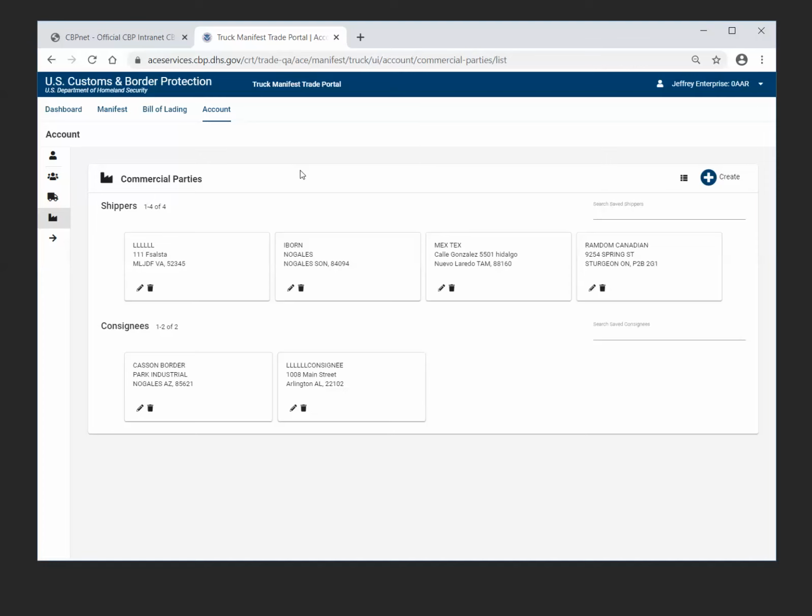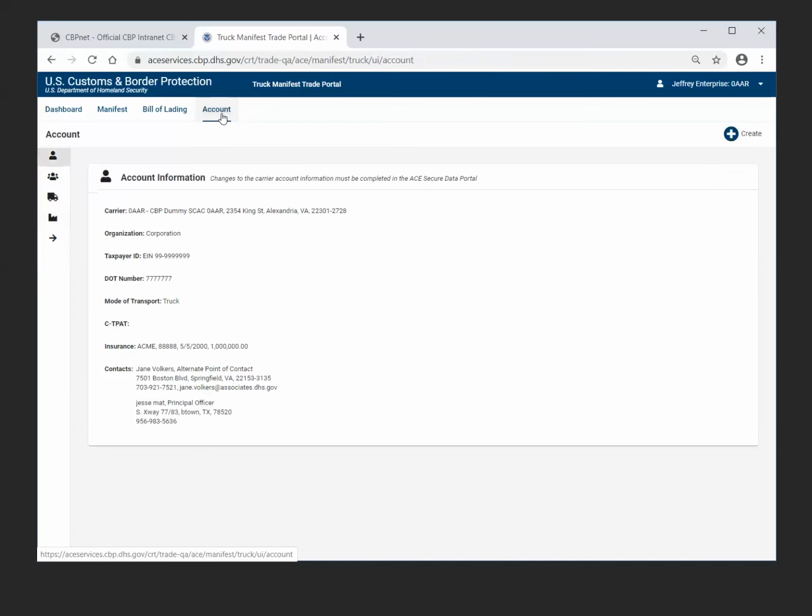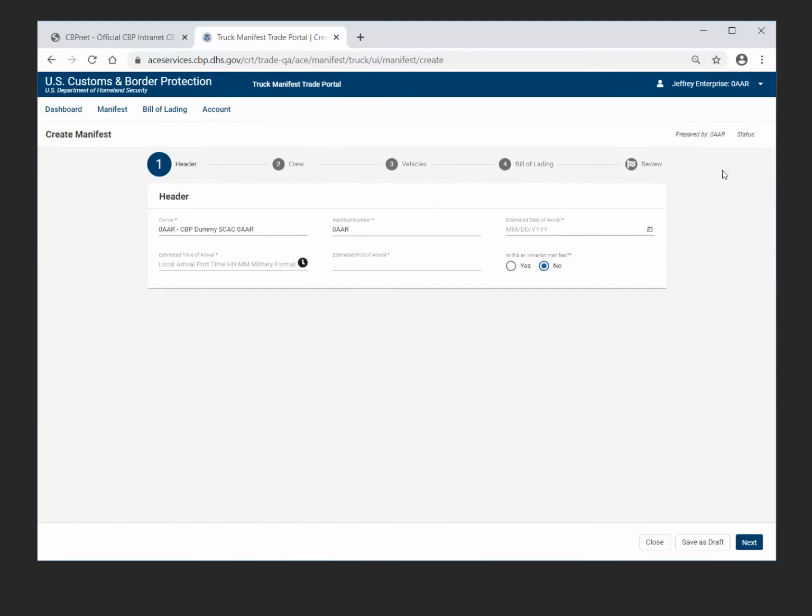So now we're going to take a look at the steps of creating a manifest and a bill of lading. So we're going to go ahead and navigate to the top Accounts tab because we want to see the Create button. If you click on the Create button, you're going to notice the option to create a manifest. We're going to go ahead and click on Manifest, and that will take us into the manifest screen. That's what we're going to cover next.